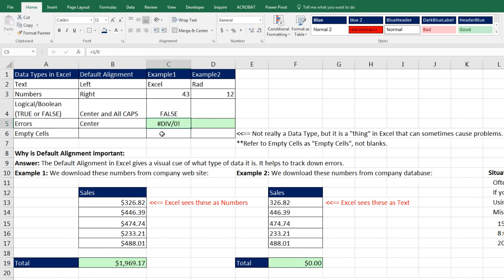Errors are something we have to deal with in Excel, and sometimes they are in data sets or a result of formulas. They're always going to be centered and capitalized. This one just means divide by 0. That's not allowed. Next video, we'll see some examples of errors. Another type of data that we're going to have to deal with in Excel, and it's not really data, it's an empty cell. So there's just nothing in there. And that can sometimes cause our data analysis or formula calculations to do funny things. So empty cells, we're going to consider a thing in Excel. So text, numbers, Booleans or logicals, errors, and empty cells.